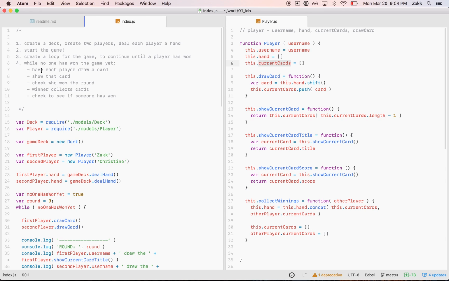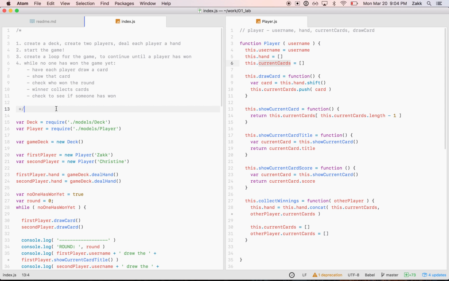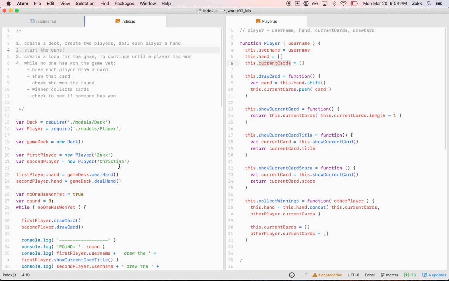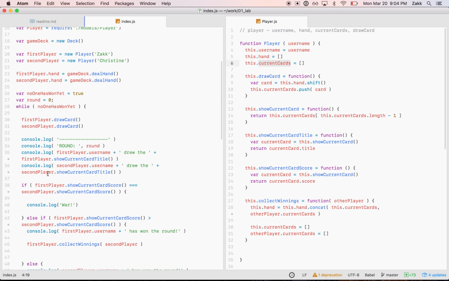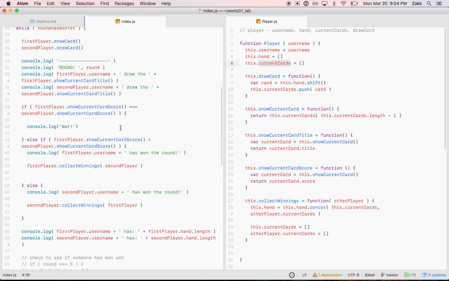So, okay. Each player draws a card. We show that card. Then we check who won the round. The winner collects all of the cards, and then we check to see if someone has won. So the last thing we need to do is implement prompt here. But before I do that, I've got a lot going on here that I think I could maybe abstract out.